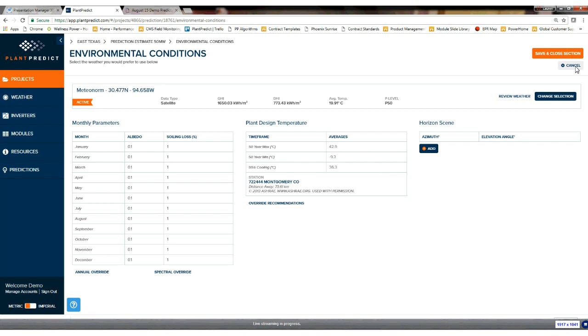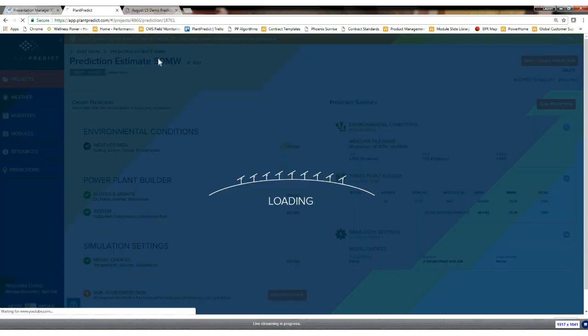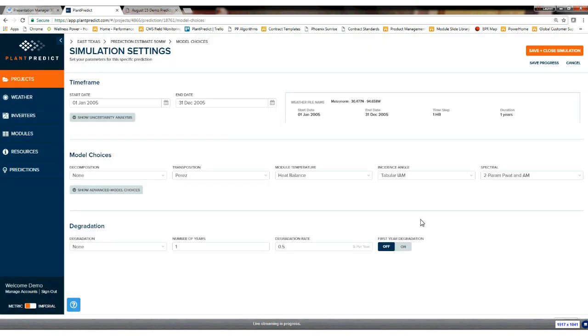You can put in monthly spectral values in the environmental conditions here. If I go to the simulation settings, you can see there are a number of different spectral models that have been reviewed by independent engineers and also published by the industry as a whole that are available in PlantPredict that are not currently available in PVSys. So when you're using PlantPredict in a really humid or very dry climate, you'll see a 3% gain or a 4% gain that wouldn't be captured in PVSys, and that's why PlantPredict is more accurate.